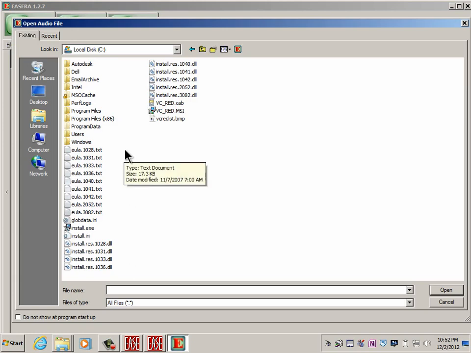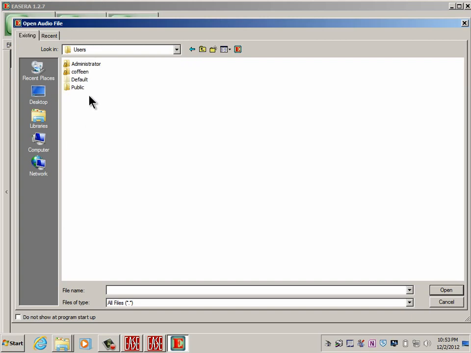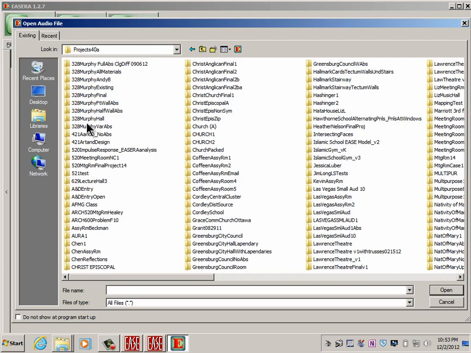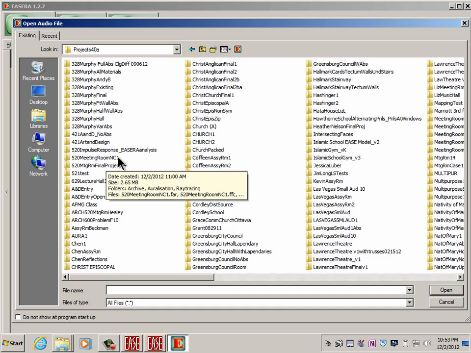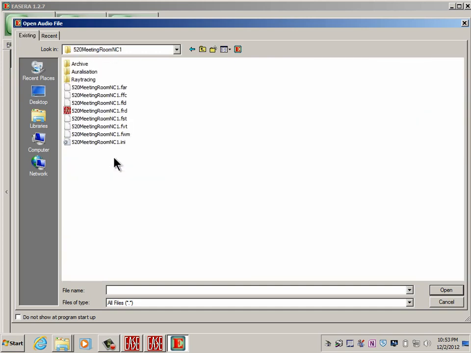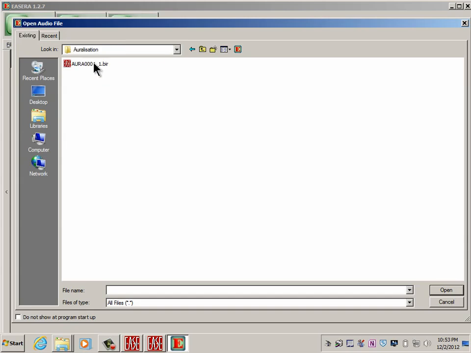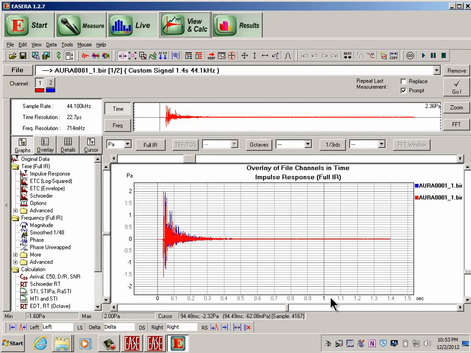Well, this gets a little messy now, because where I'll find it is under Users, and in my case it'll be public, and public documents, and East 40 data, and projects. Mine's 40A, yours would be 40. And here we are under 520 meeting room RC1, and it's under oralization. And here it is, BIR. Let's open it up. There it is.